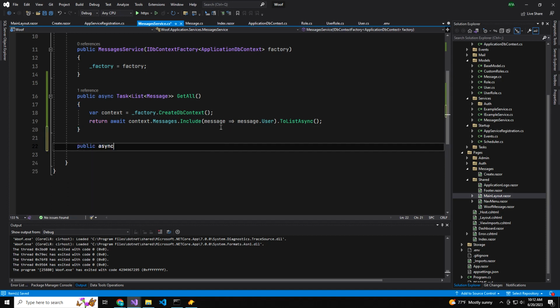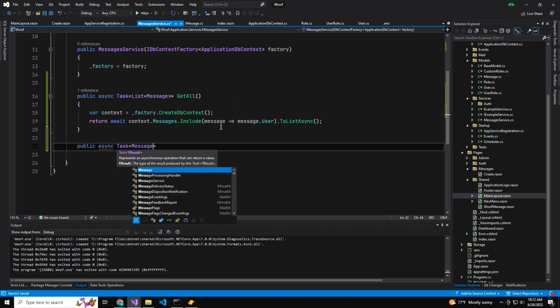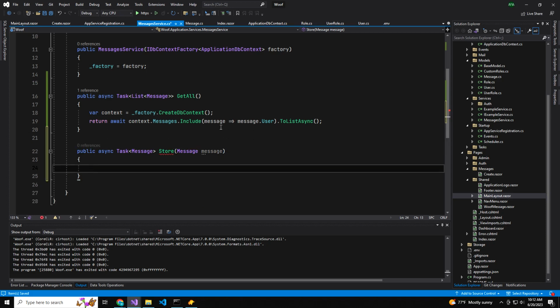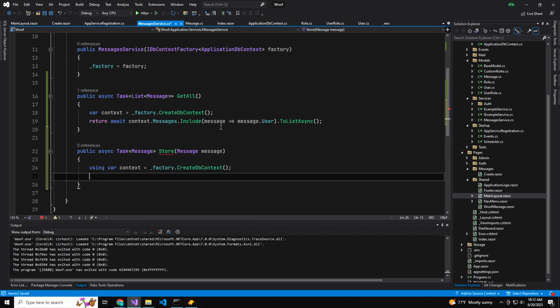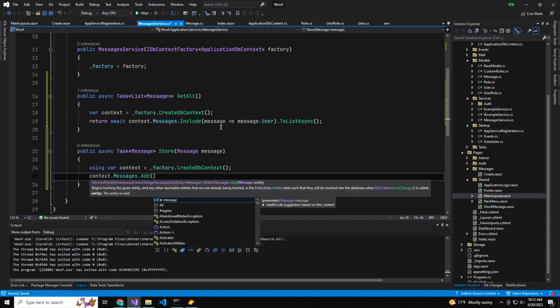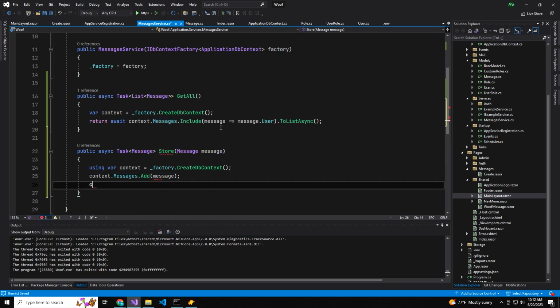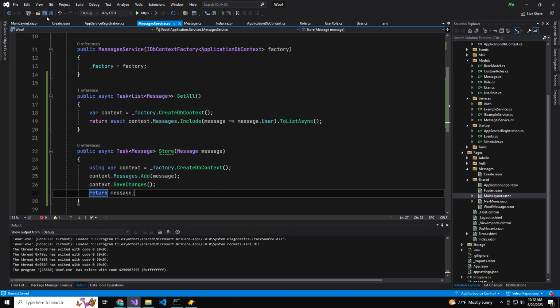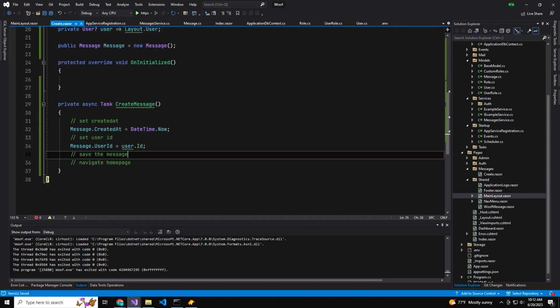We'll call this method store, and it'll accept the message. And then the only things we need to do inside of here is grab our context from our factory, and then add our new message to our context, and then save our context. And then we'll return our message as well, even though we don't really need to.